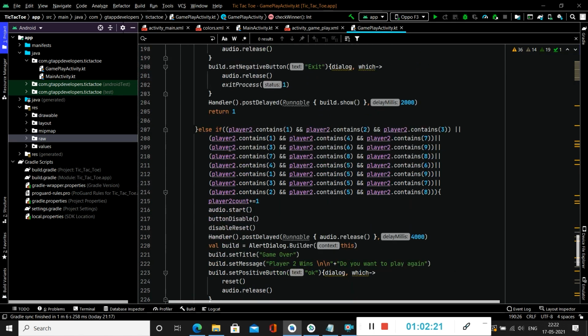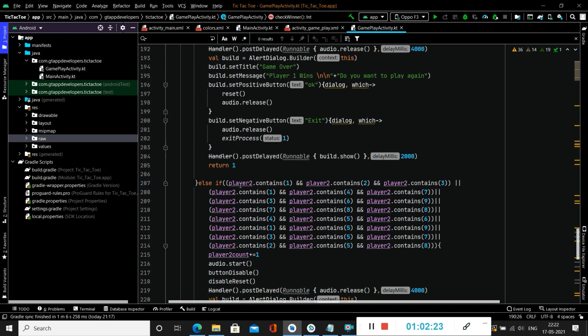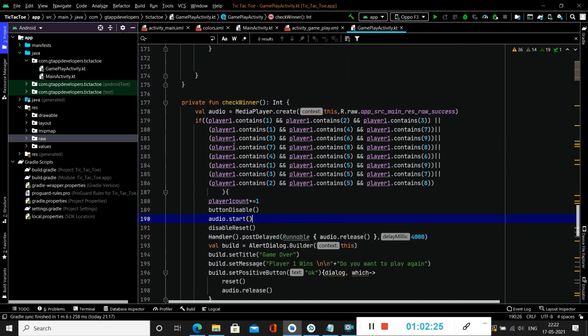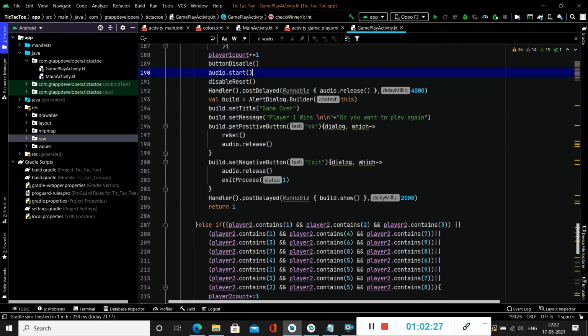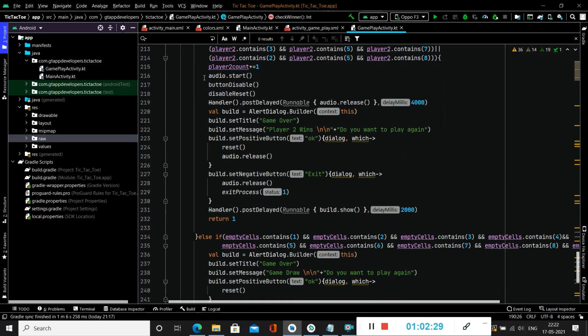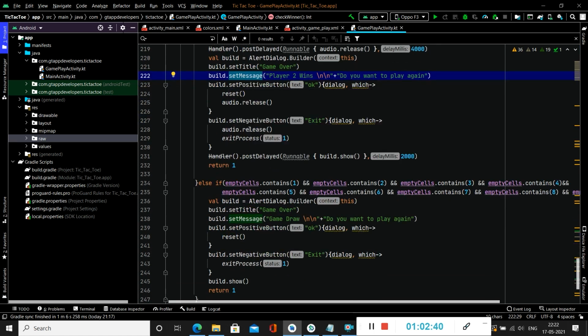Now in the else if loop, this will be a similar condition. This will be for player 2; the first if loop is for player 1 and the second one is for player 2. In this one as well the code is all similar, the only change is that we are changing the message to player 2 wins, and everything else is the same.